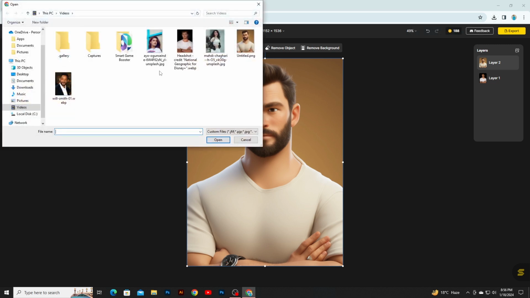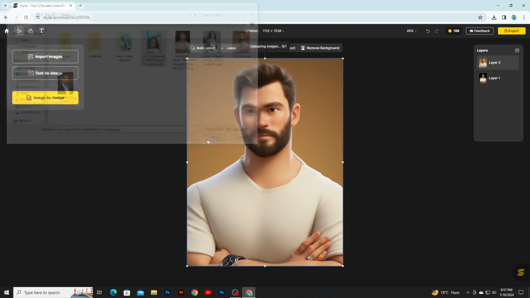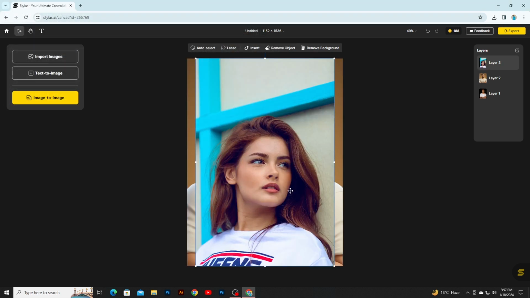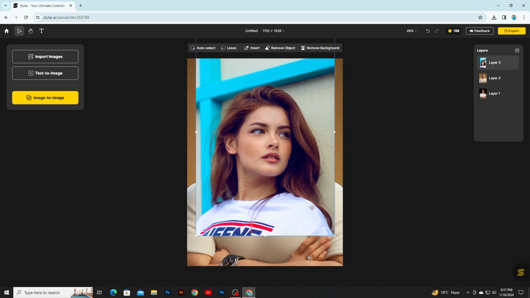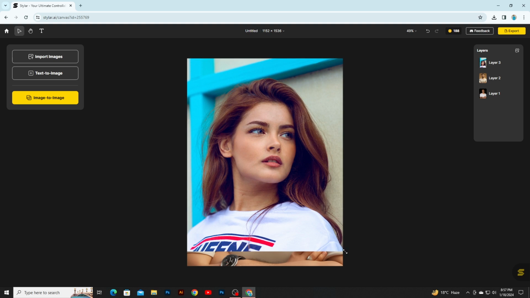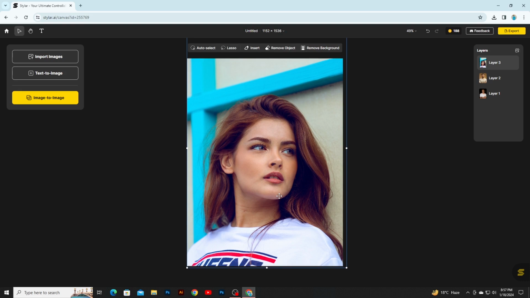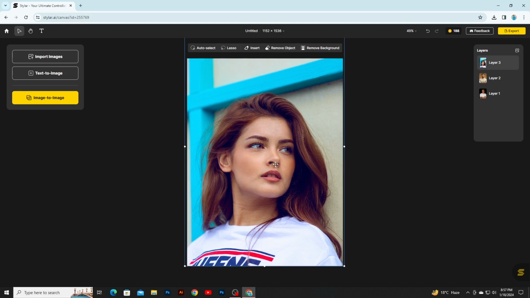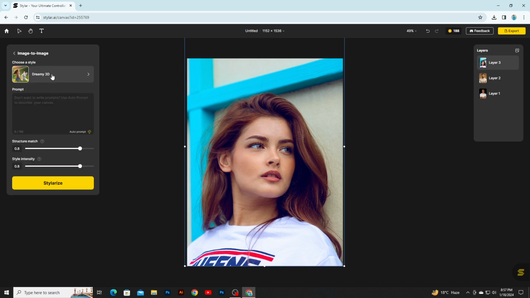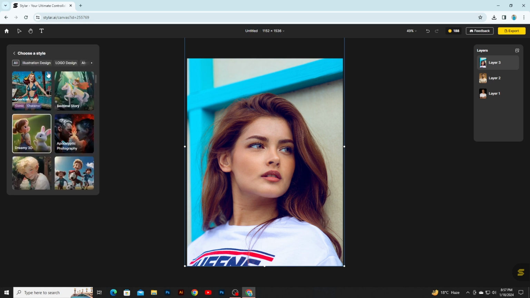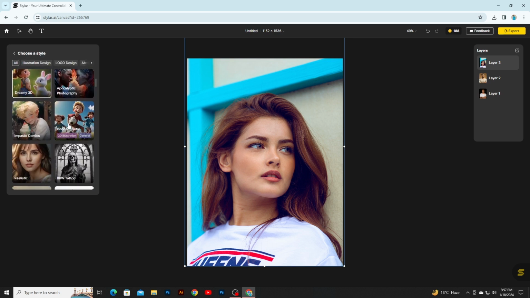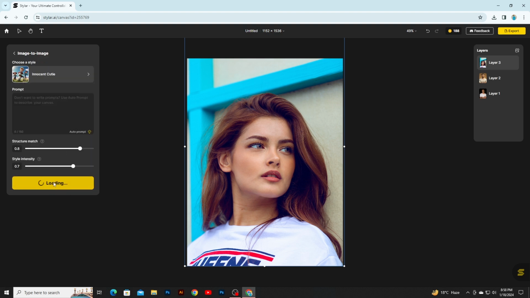Import again. Choose your image. Adjust image size accordingly. Then click on Image to Image. Let's try another style. Click on Stylize.